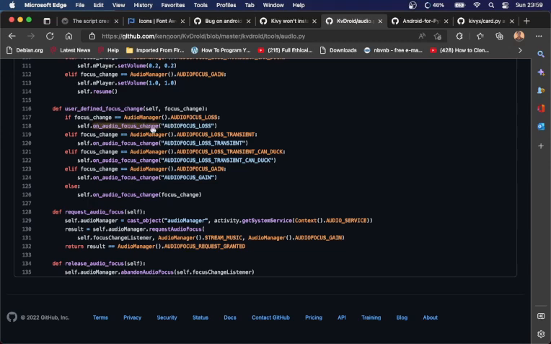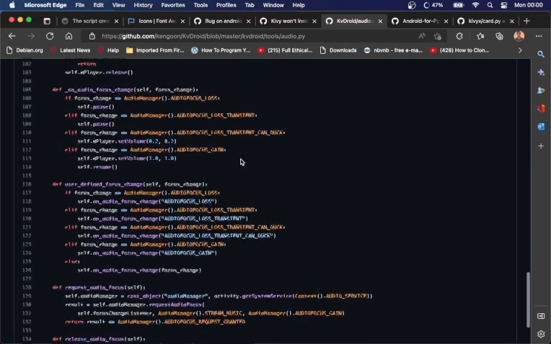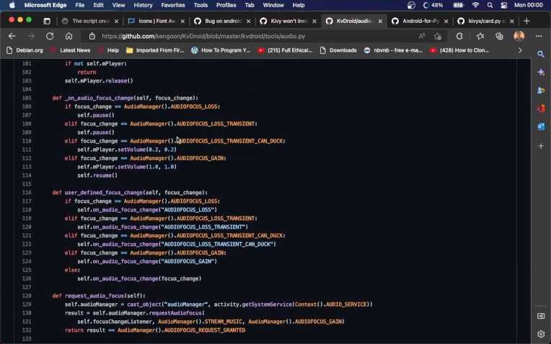On audio focus change is user defined. It's going to return some values for you, whether the audio focus is lost, lost transient, and so on. It doesn't matter. Just know that there is an audio focus change. You can look it up here to see what is actually going on. When the focus is lost, you should pause your program entirely. When it is lost transient, let's say you have an incoming call, pause it entirely too.